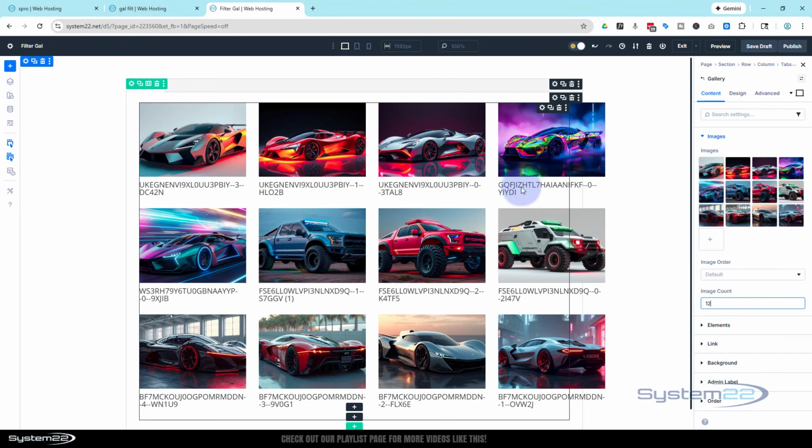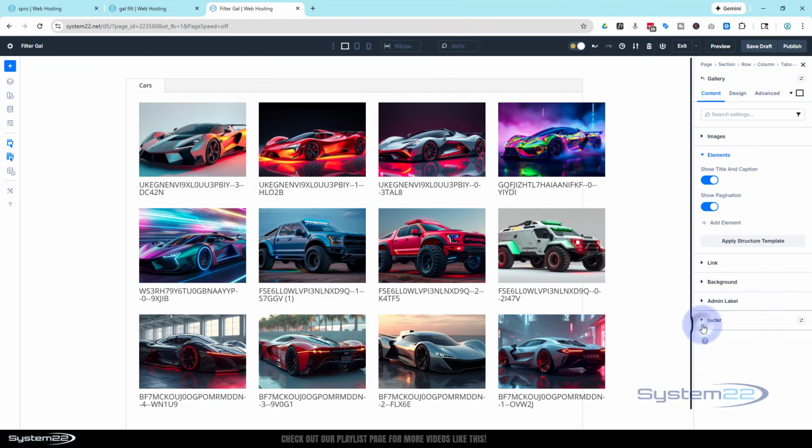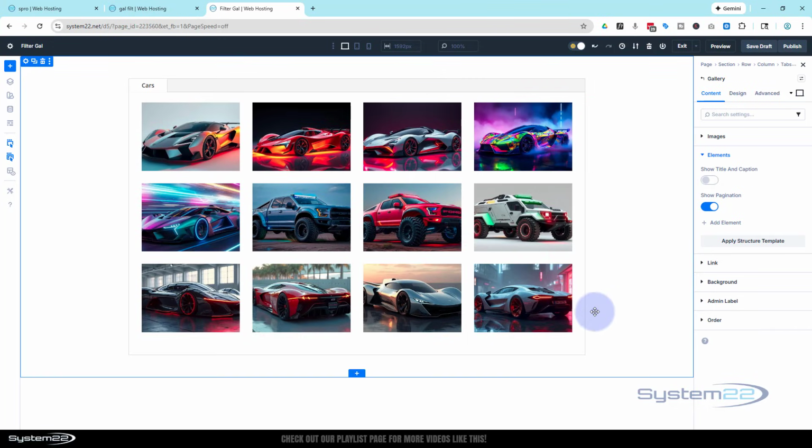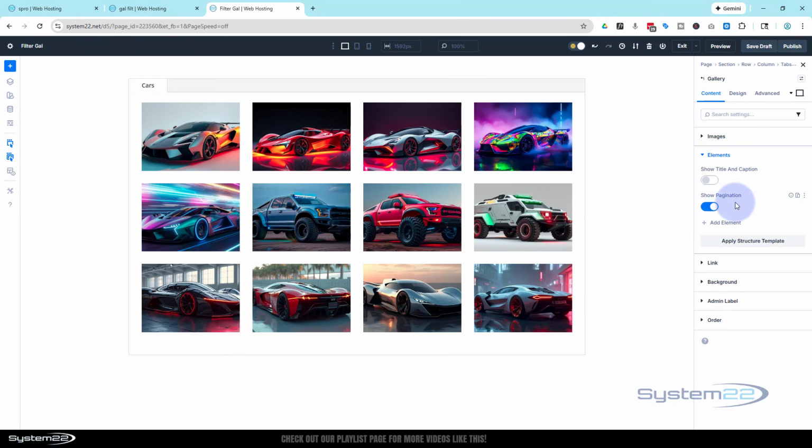Not interested in the titles. These are AI-generated images, as I'm sure you could probably tell. And that's why they got those crazy titles there. We'll get rid of those. Let's go into the elements, and I don't want to show title and caption. And there's no pagination to show, so it really doesn't matter. You can leave that on or turn it off. Great. Well, as you can see, that's our first tab done.